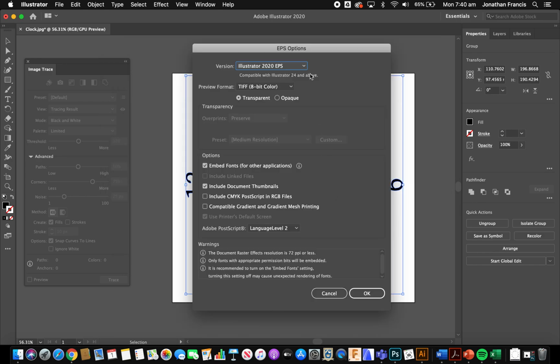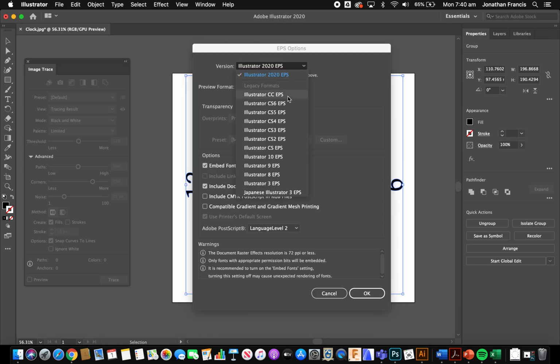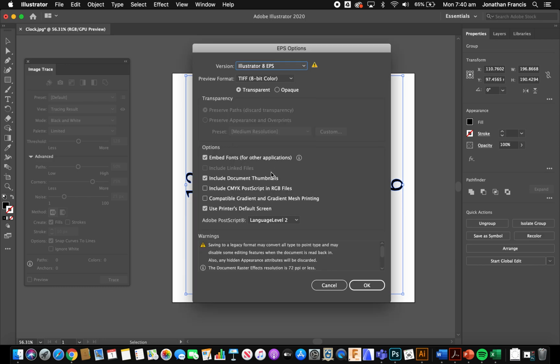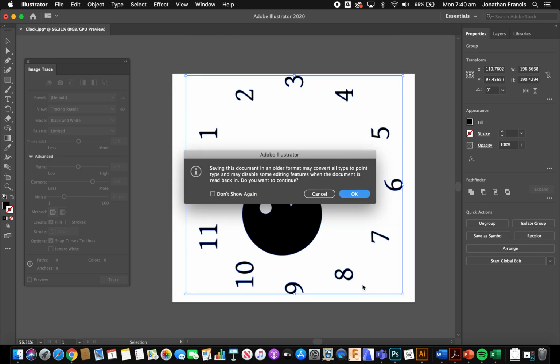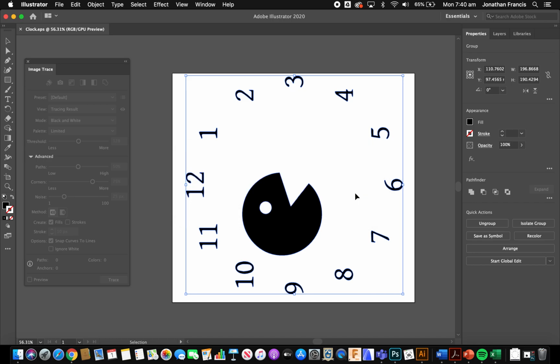Now this is where we get a little bit tricky. We need to make sure we're doing things perfectly in here. So we need to go to Illustrator 8 EPS. We want preview format none, and we're going to turn off any and all of these checkboxes. Select OK. It says we're saving the document to an older format. That's exactly what we want, because our laser needs to be able to read this, and it can only read the older format. So OK.